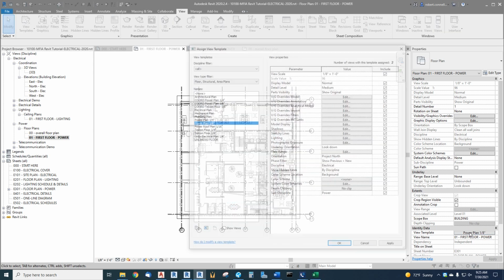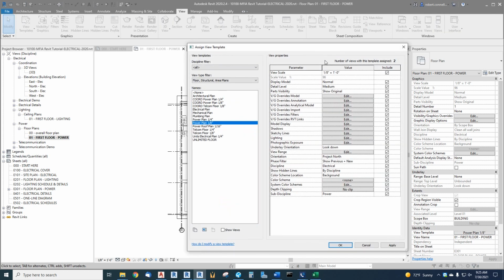So click on that. And we have all the things that we can modify and change in this view template. We're going to focus on VG overrides, visibility graphics overrides. There's overrides for the model, which is my electrical model, for my annotations, for some other things. Imports would be some CAD. And then we can also modify the Revit links, like our architectural model. We want to modify this.